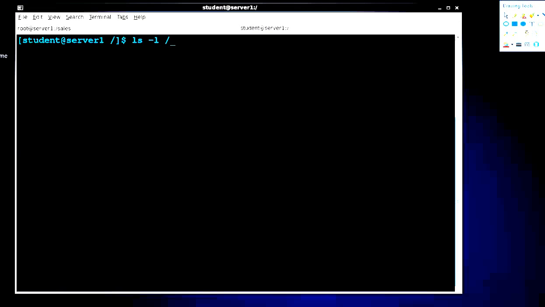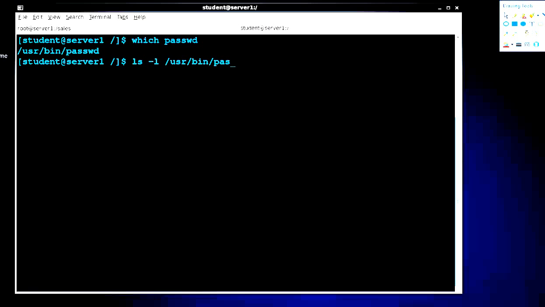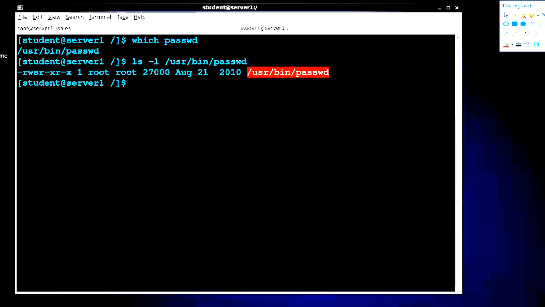And if I type ls -l, I think it's bin passwd. No, I don't know where it is. I always forget where it is. So we'll just do which passwd. It's in usr bin. Okay. So ls -l /usr/bin/passwd. Alrighty. First of all, we see this horrible red line going across here, which doesn't really mean anything, but it does draw your attention to it. But I want you to look at the permissions for a second. These look normal. These look normal. But wait a second.